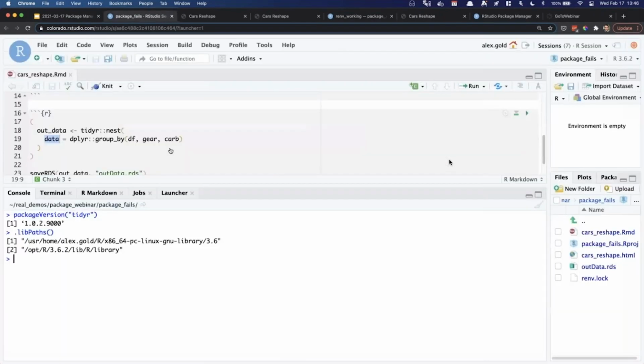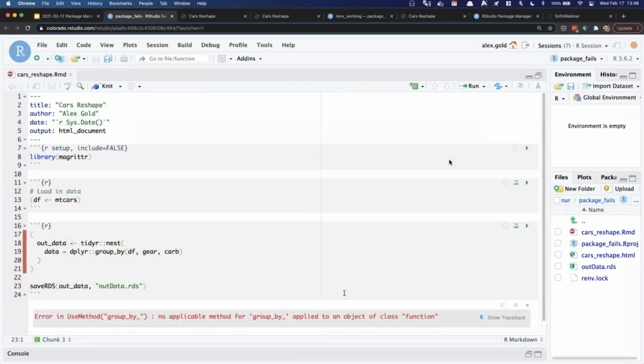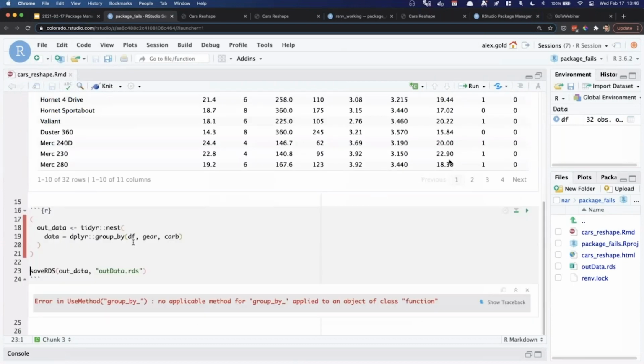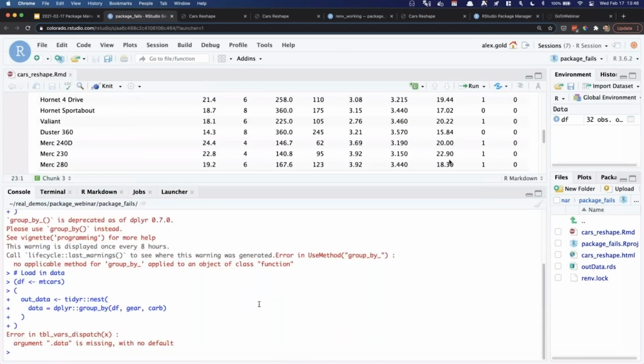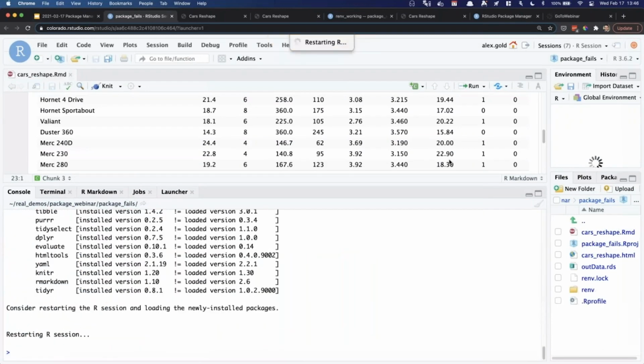So this is the version of this project that does not work. tidyr is wrong here. Actually, I've got to load the data. And tidyr does not work here, again, because it's the wrong version of tidyr, the new version of tidyr. And so now I'm going to do renv init, which will stand up my renv virtual environment specific to this project, and it will restore it in particular from the lock file.